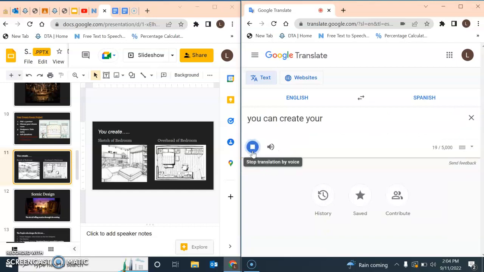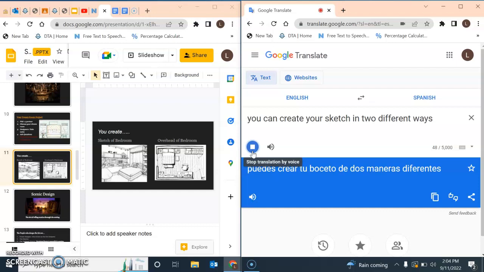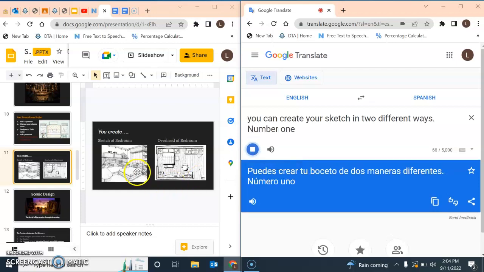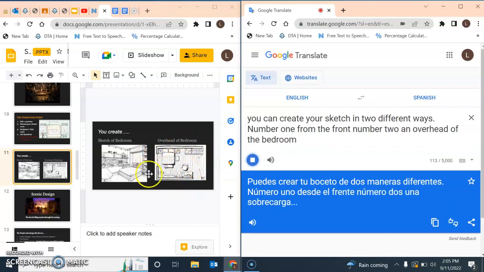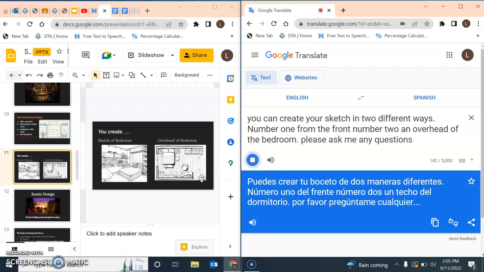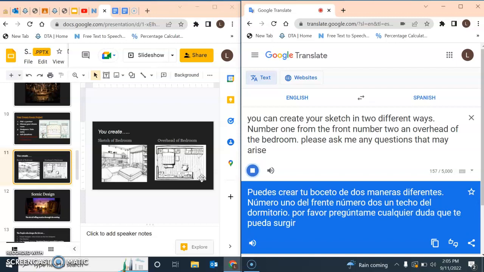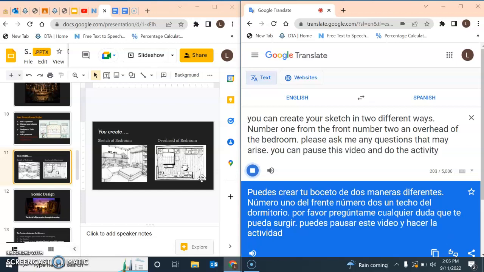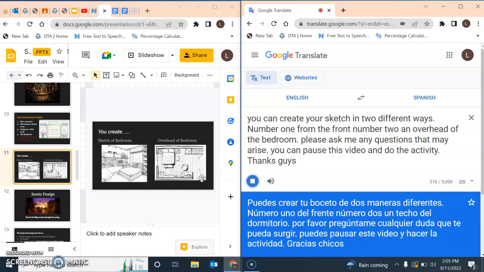You can create your sketch in 2 different ways. Number 1, from the front. Number 2, an overhead of the bedroom. Please ask me any questions that may arise. You can pause this video and do the activity. Thanks, guys.